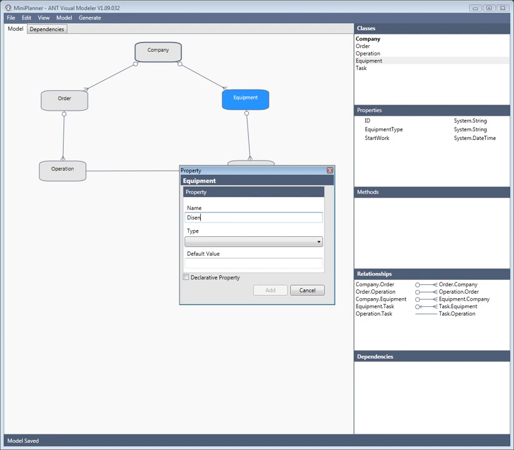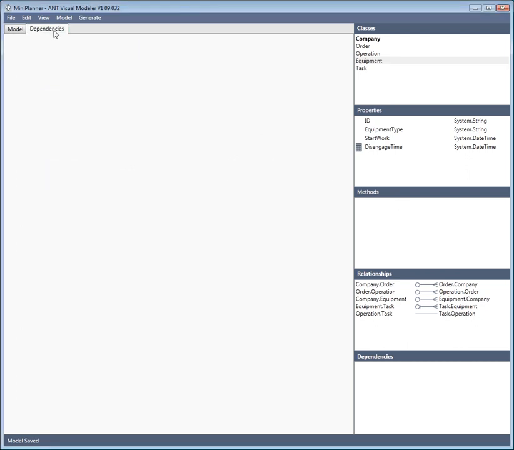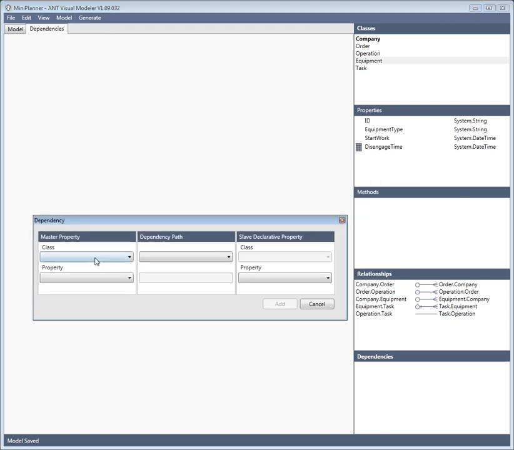We will add a new declarative property to the equipment class: disengage time. This property will contain the time when the equipment becomes idle. This property depends on the end time of the last equipment task. Now, we will use the visual modeler declarative programming capacity in order to specify the dependencies. This capability makes large models more performant.